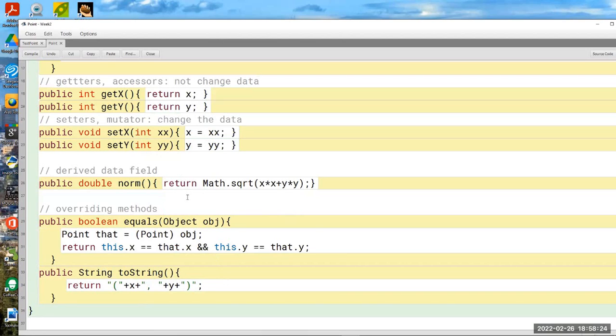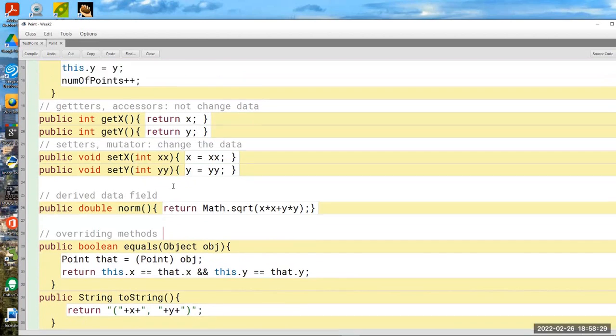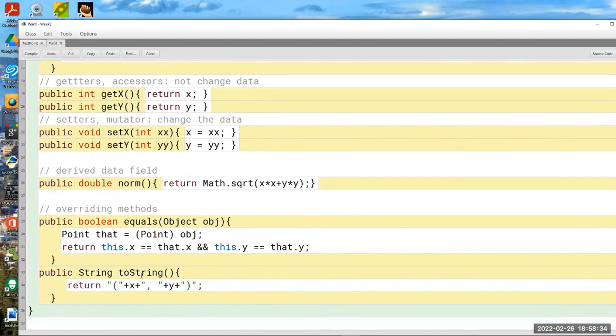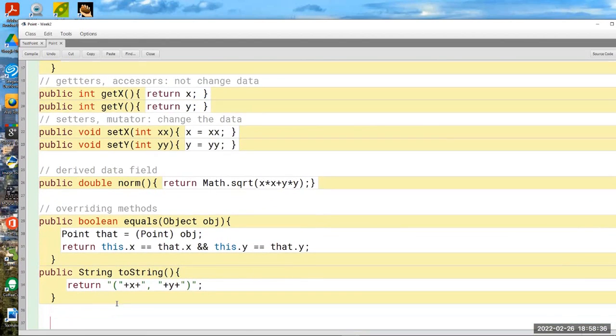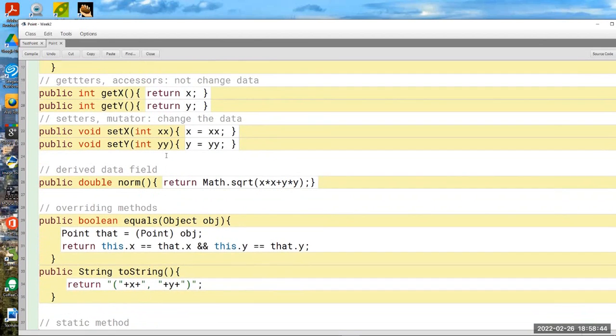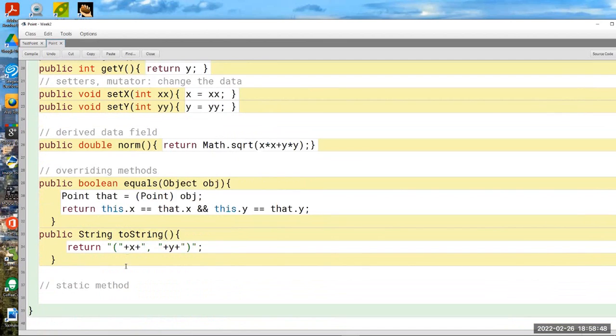And there are some other important overridden methods. We may talk about them later. We may also sometimes have a static method. So here let's put a static method. A static method usually doesn't belong to any object. So here say we may have a public static method.